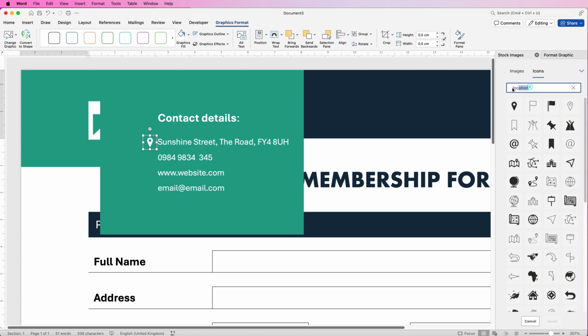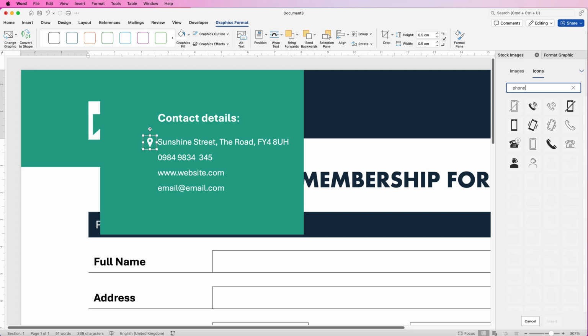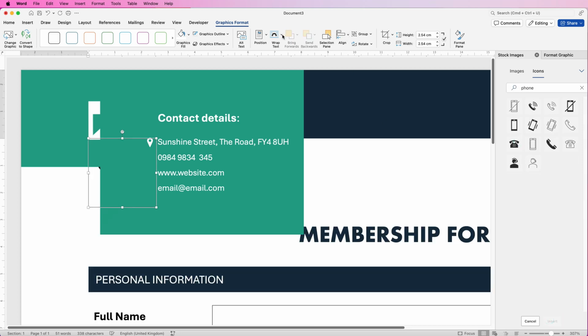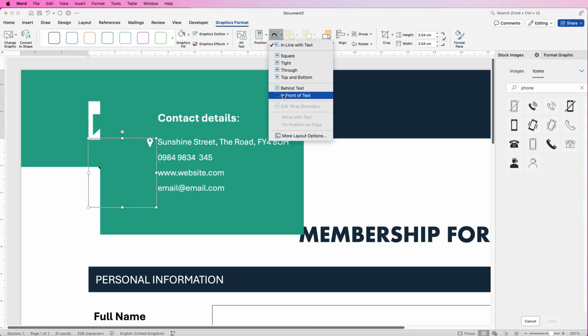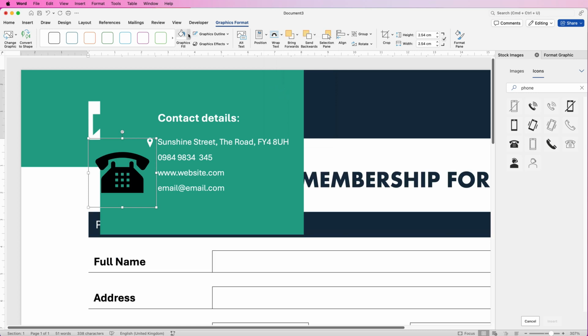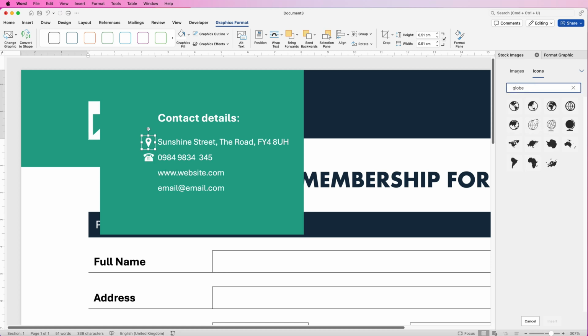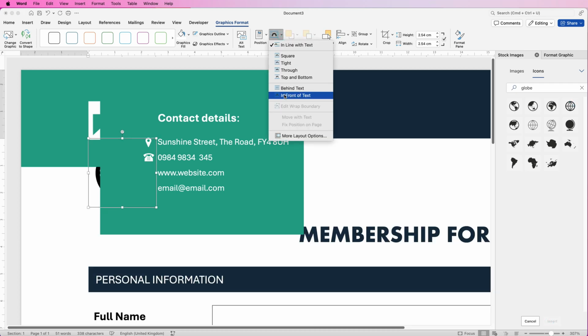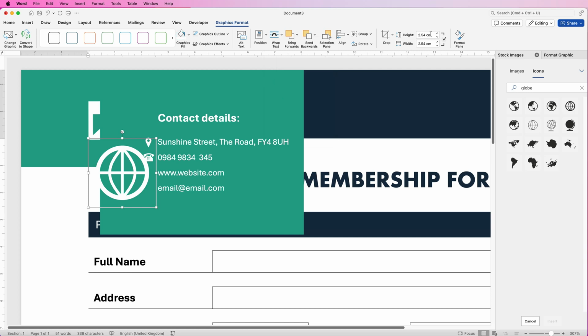Go back over to this side and I'm going to type in phone. Select this one, insert. Now it's selected, go to wrap text and in front of text. Go to graphics fill, it's already selected white, so just select it. And then over in height again, 0.5 and press enter and move it to where you want. Then go back over and we'll type in globe because this gives me this icon here. Click insert, wrap text, in front of text, white, and then over to 0.5 and press enter.